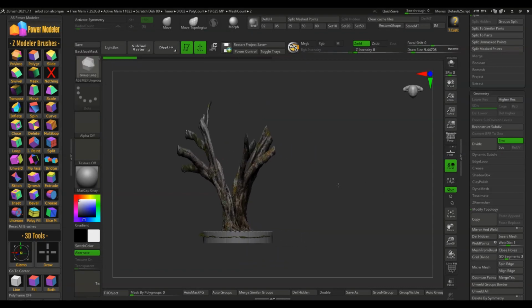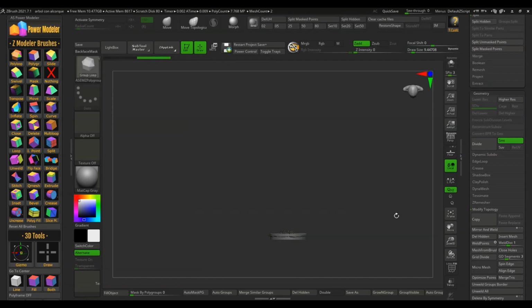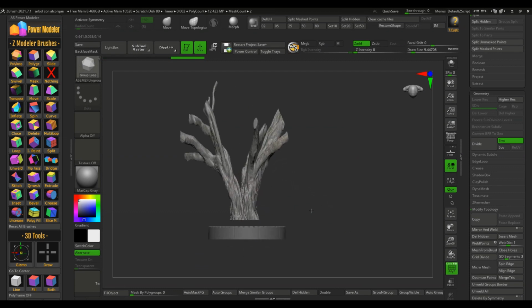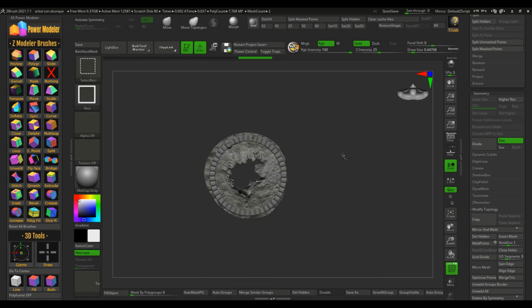Now we load our tree and put the border around it. We hide part of the tree and make polygroups. Now we can cut the part that exceeds the curve. For that, we use the Select Lasso brush.